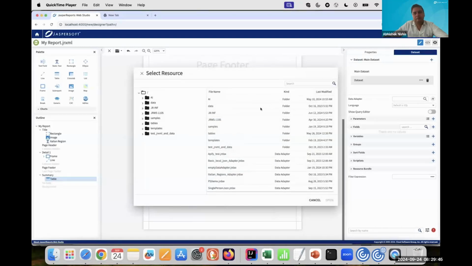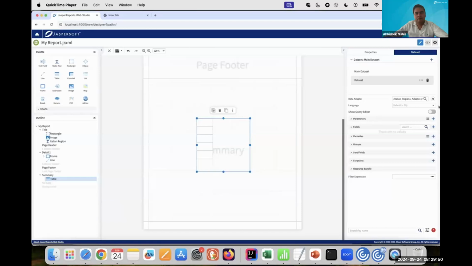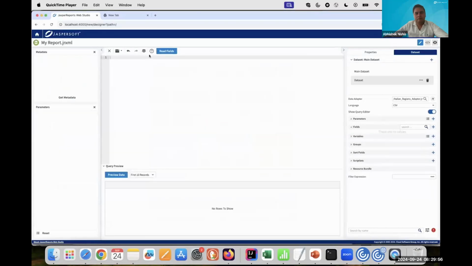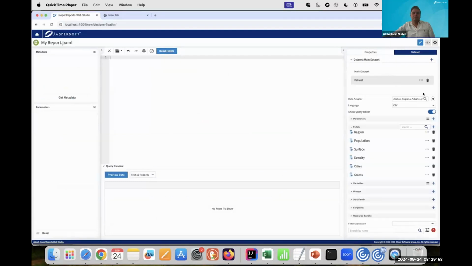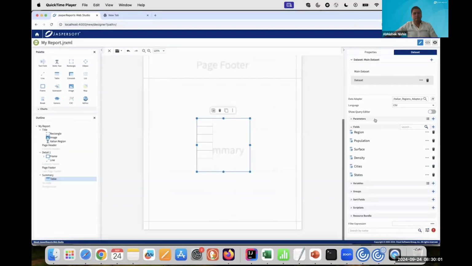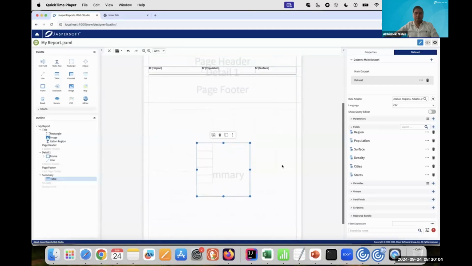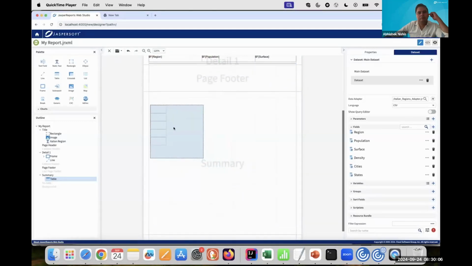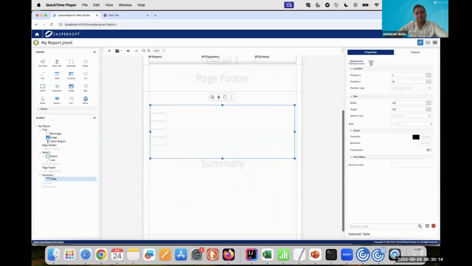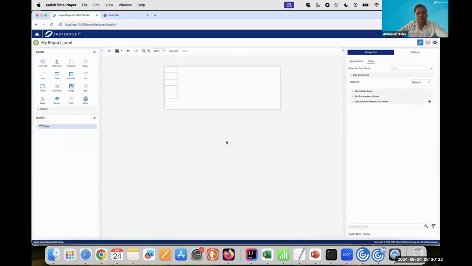And for the sake of simplicity, we will use the same data adapter, which is the Italian regions CSV, and the fields will be the same. So we will create the same content once with the regular flow of my report, and this time by using a table. So let's make this table a little bit bigger, like this. Go to the properties, and now in the data section, we say that we want to use this new dataset we just created to populate our table. Okay, we double click on the table.